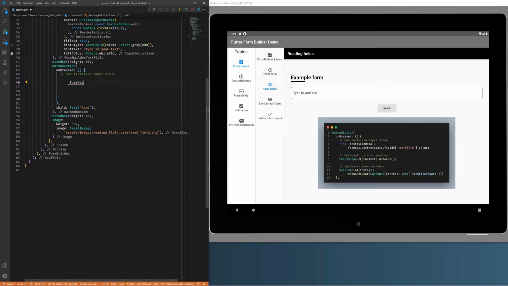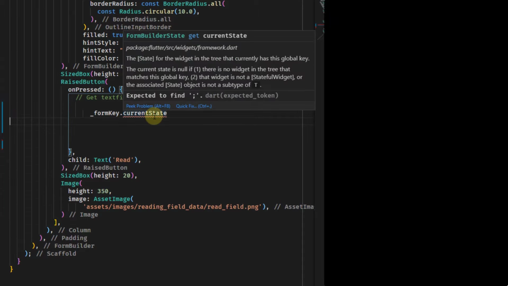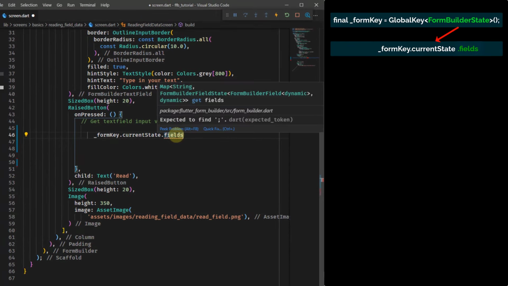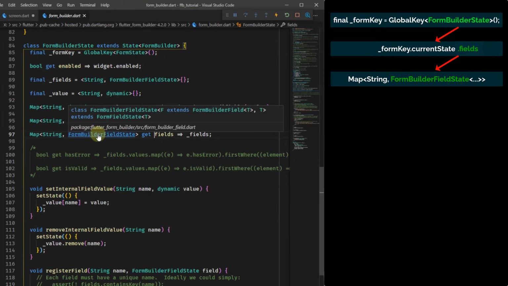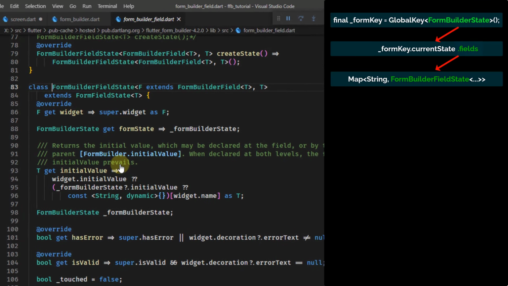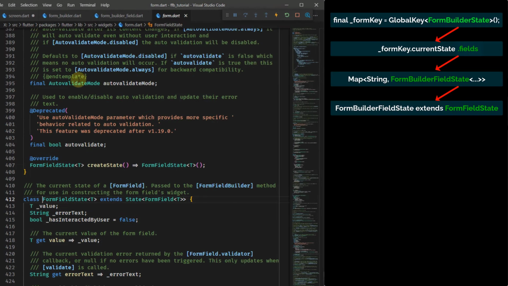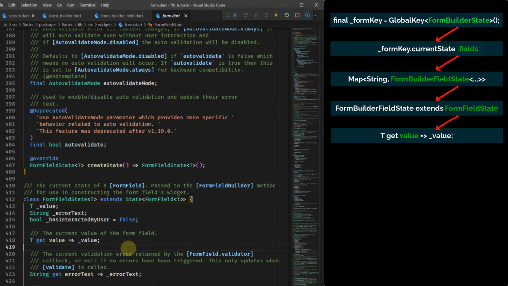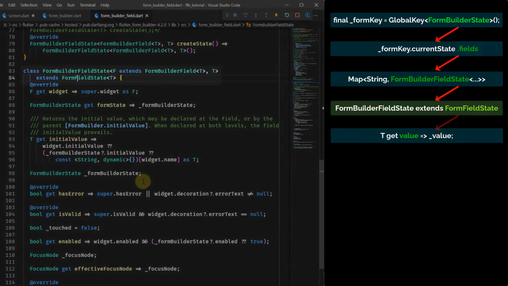The global key also gives us access to the current value of a field. Therefore we once again use our form key variable to get the current state of the form, which is of type FormBuilderState. This object has a getter called fields, which returns us a map of String, FormBuilderFieldState. And if we jump into the FormBuilderFieldState class, we can see that this extends FormFieldState. And the class FormFieldState has a getter called value, which returns us the current value of the form field.